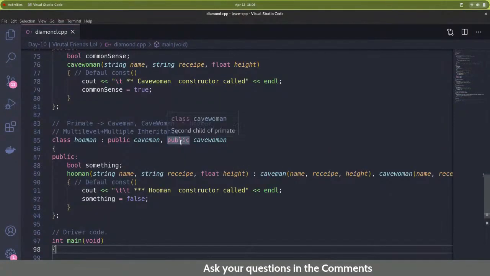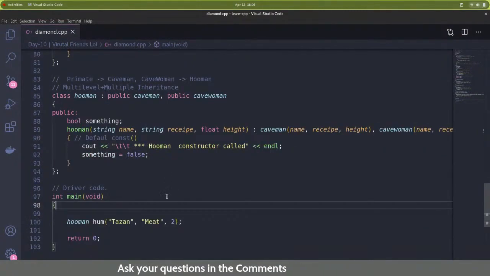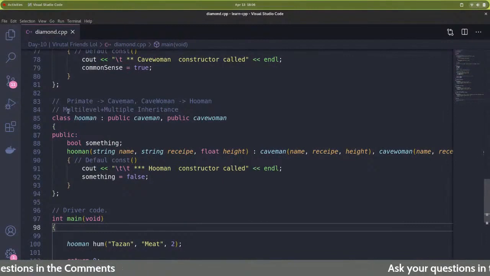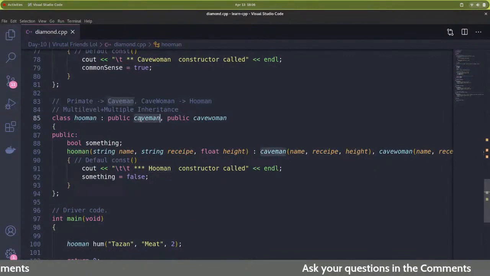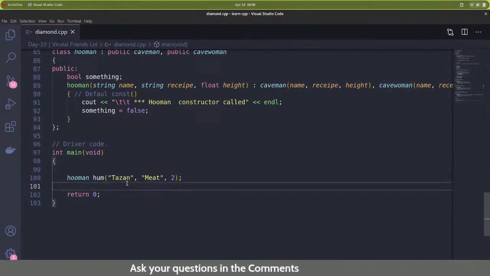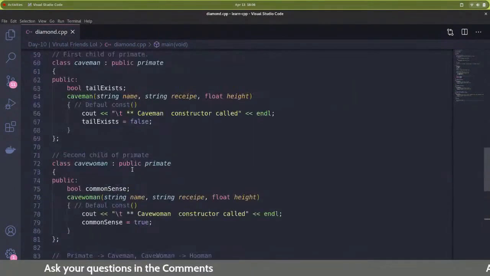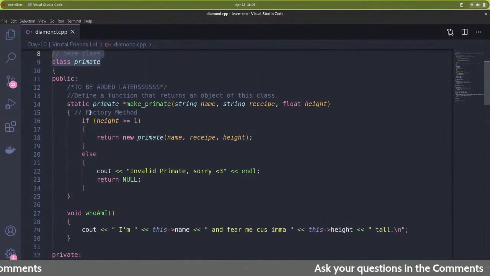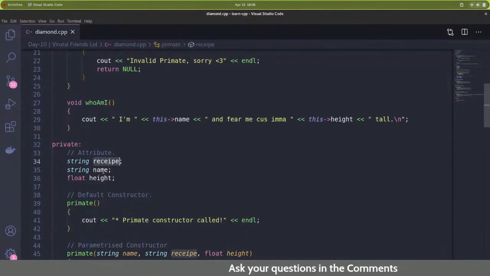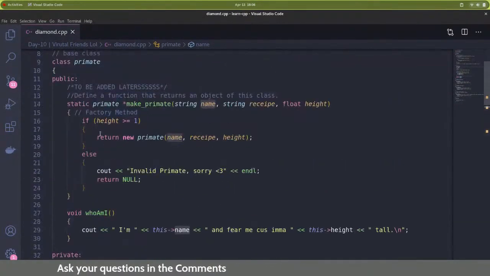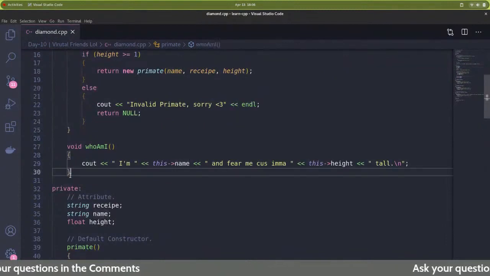So guys, what we noticed yesterday, the problem was, let's say we had already seen the problem that this class human inherits both caveman and cave woman. And if I now want to print something that belongs to the absolute parent class, for example, this class primate had some attributes like recipe and name. And I guess we had some getter and setter functions.